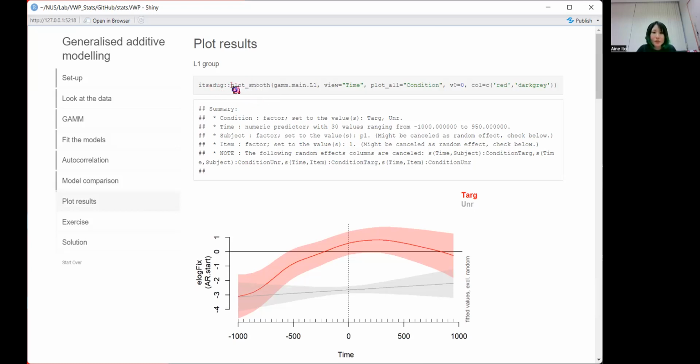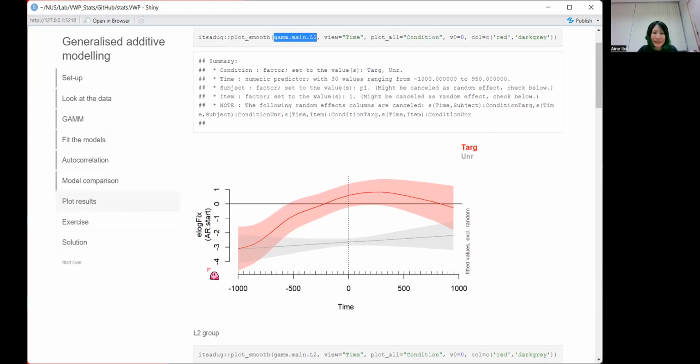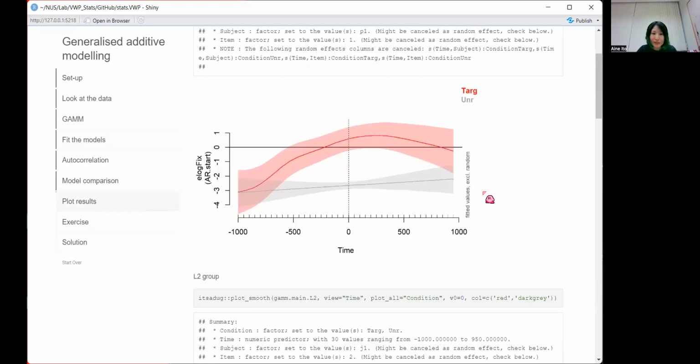If you do plot_smooth and take the model that you've run with autocorrelation in, and then specify the time and condition and the color you want to use for each condition, you can get something like this. This is plotting your dependent variable for the conditions that you included.